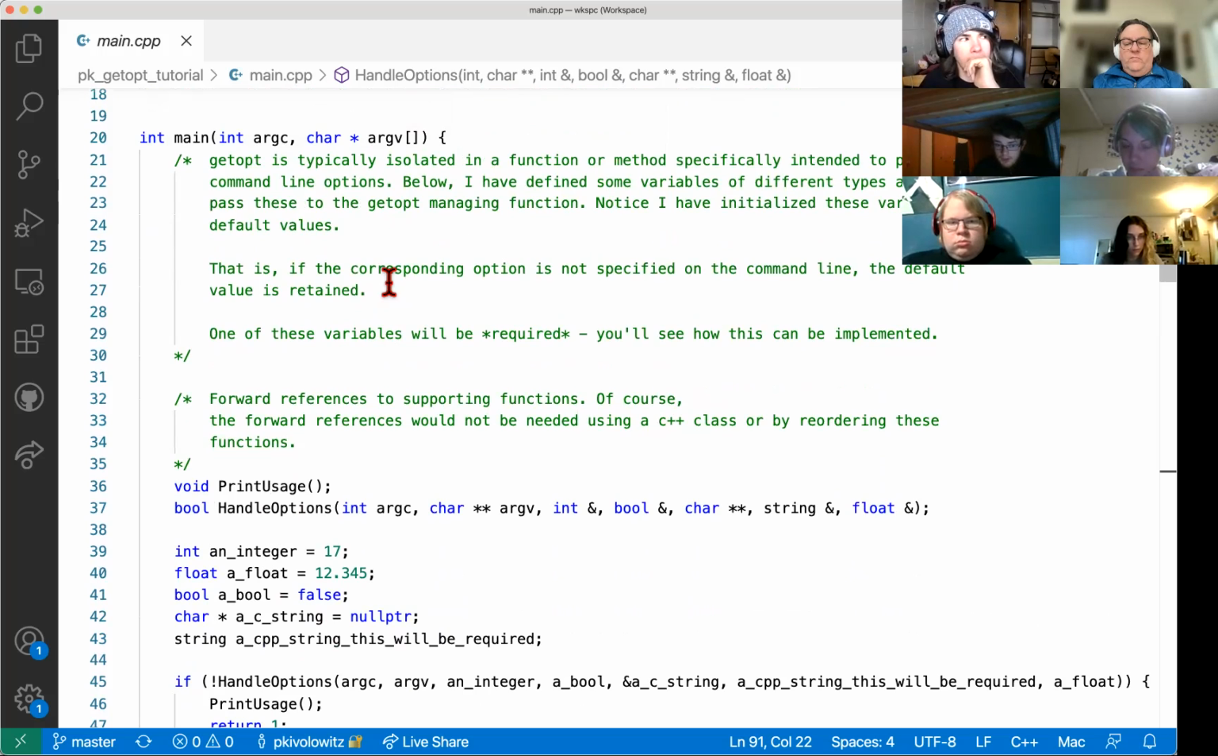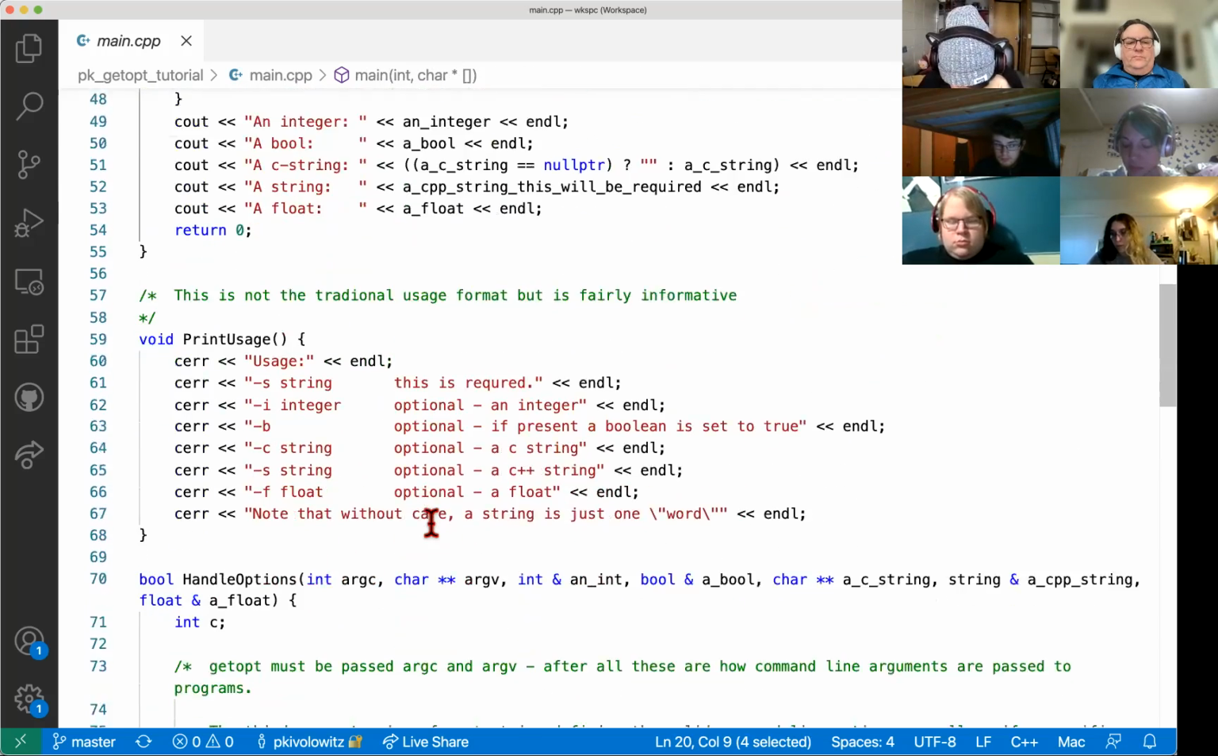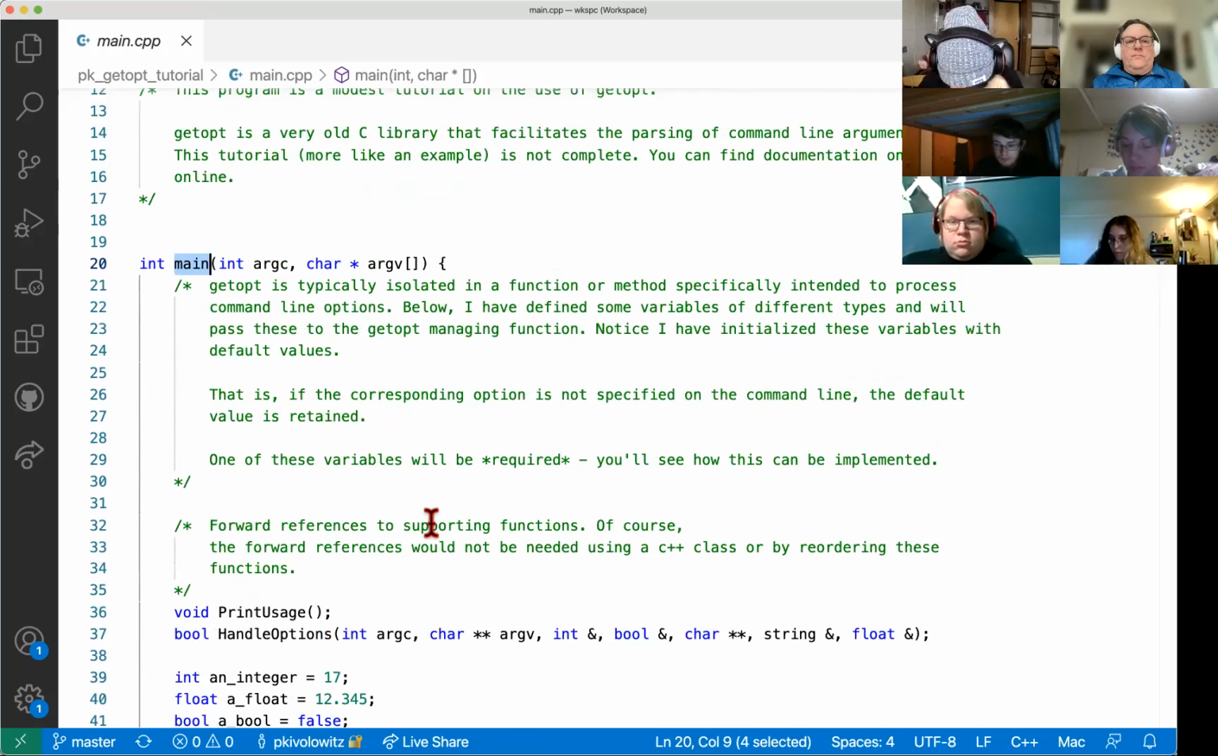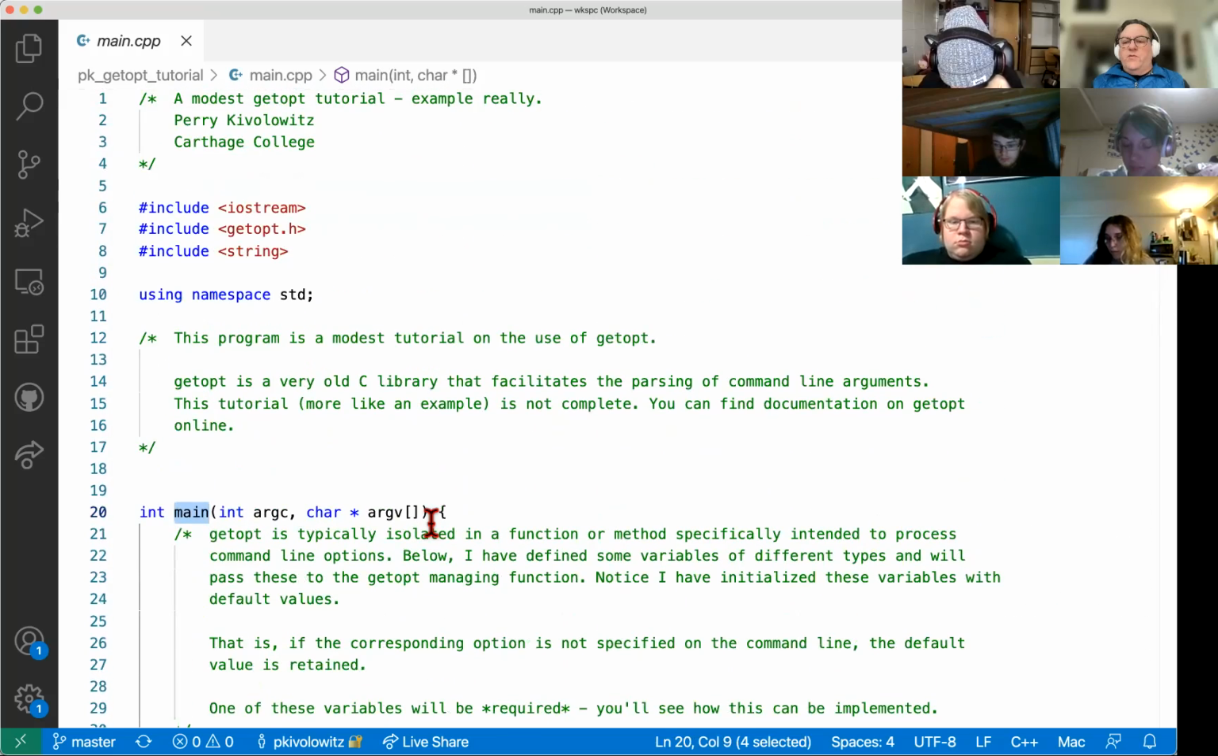So if you put the function references or the forward references inside of a function, are they scope limited to just within that function? The forward reference is scope limited only to that function. Okay, cool. Thank you. All right. Any other questions?